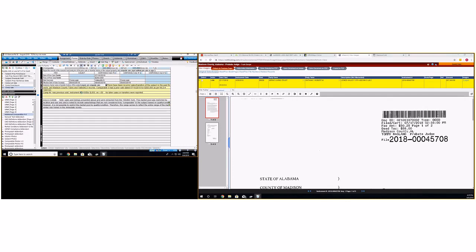2018 004 5708. And then we go in and put sold for $260,000. And we can also confirm that. So $260,000. And the date is 7/16/18.